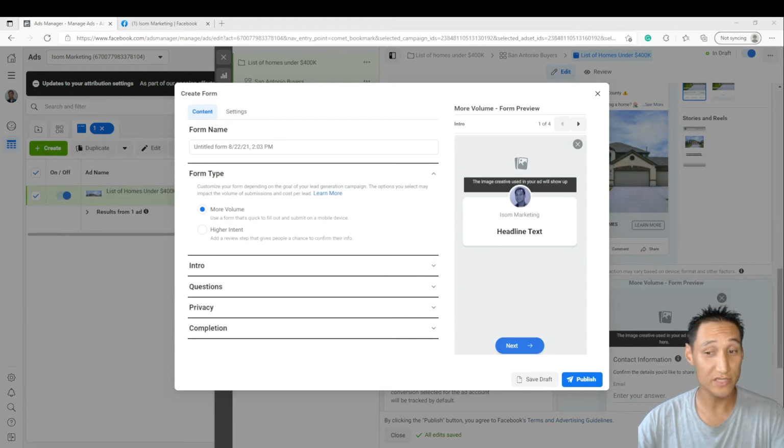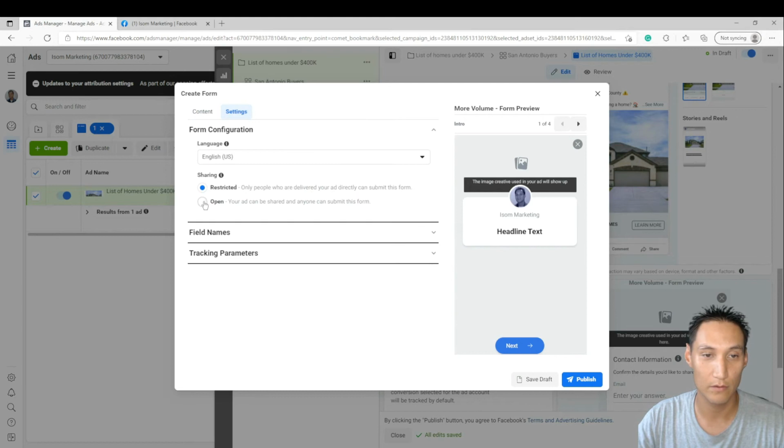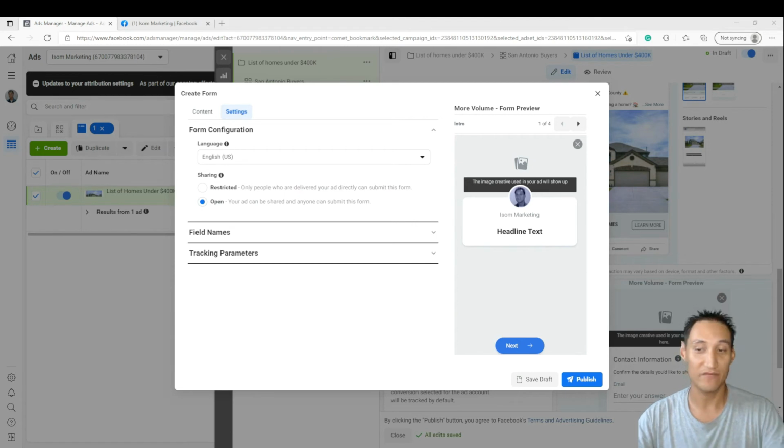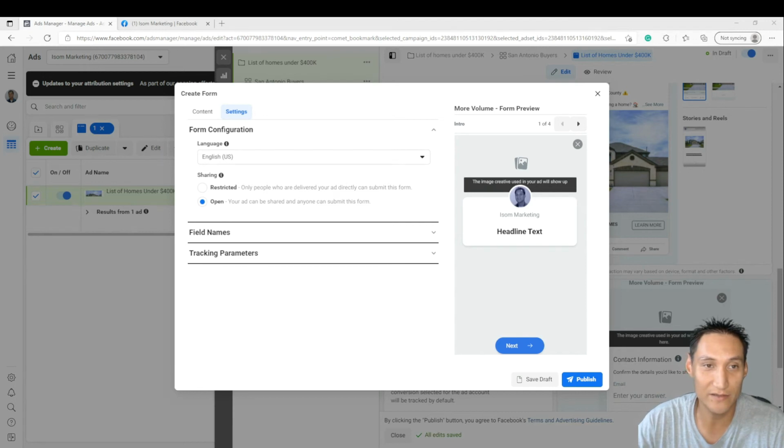These are critical steps in creating a lead ad form. So if you introduce any new variables to the lead, they might leave. So just follow these steps step by step. Go to settings and select open. Your ad can be shared and anyone can submit this form. If any friend submits their contact information, those friends become free leads. Who doesn't want free leads, right? Next, click content.